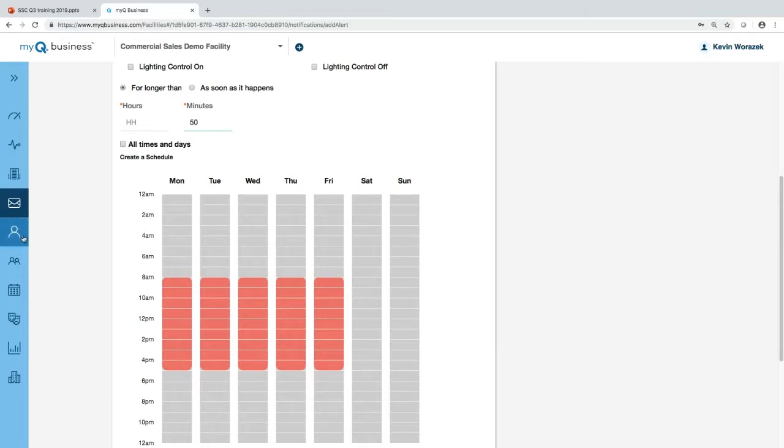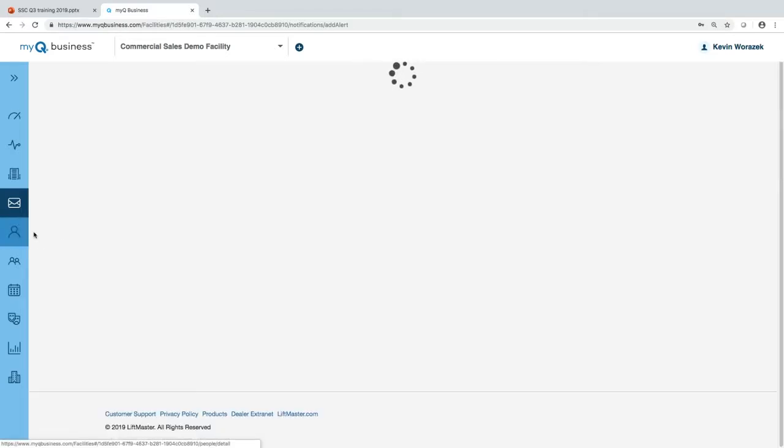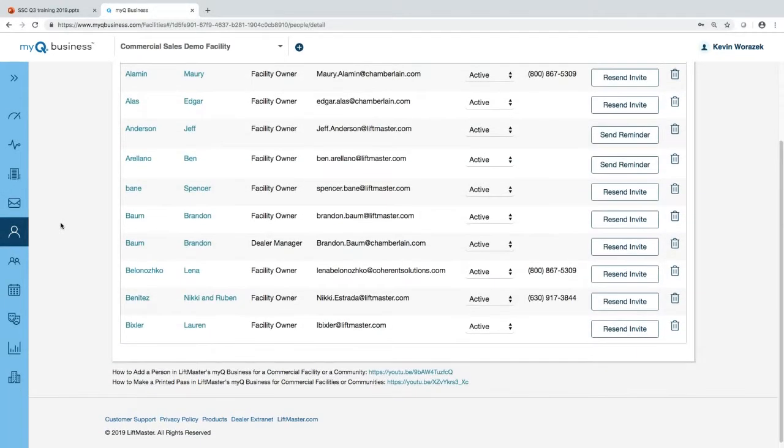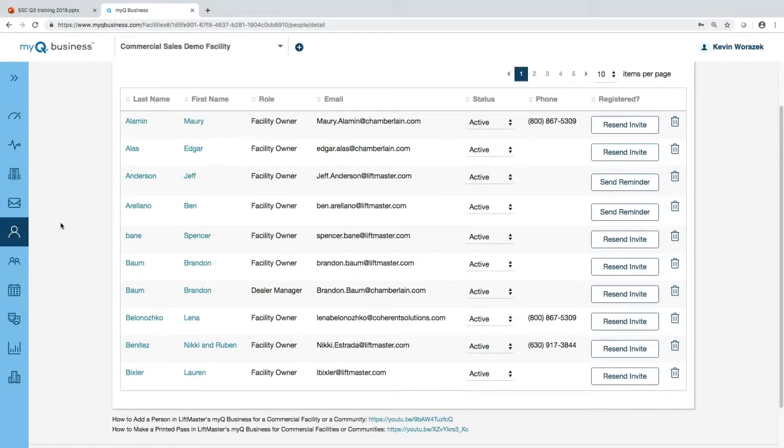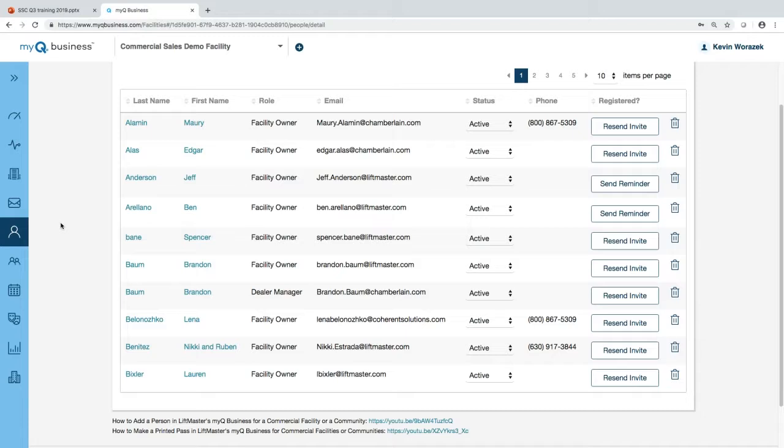Next, what we have is people. So people is going to be a list of everyone in the software. Basically what this is going to do is show you everybody that has the access or the ability to log into MyQ Business. One of the main differences with MyQ Business versus MyQ is that on the MyQ side, we have 1 primary user and up to 3 secondary users. With MyQ Business, we can actually add as many people as we want to, and we can give credentials for everybody logging in, so everybody can log in with their own unique email address and password.